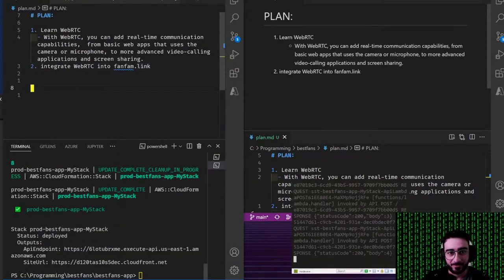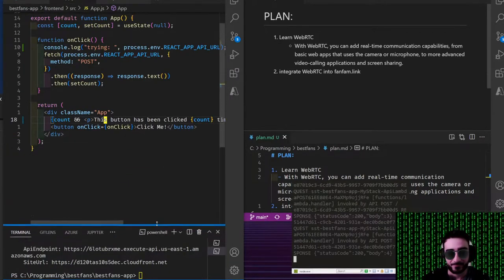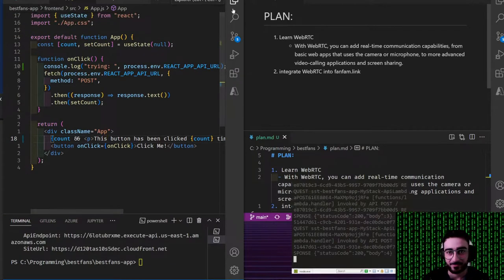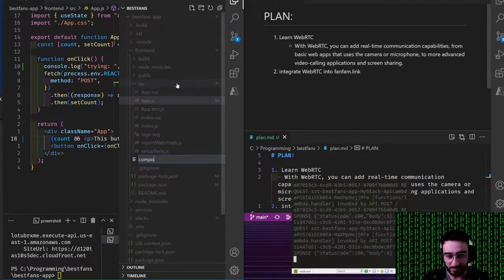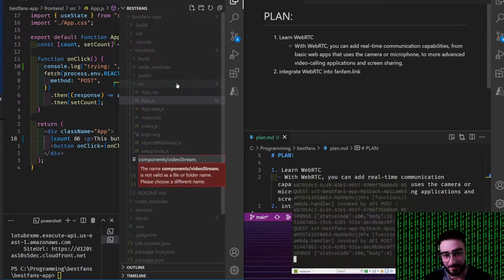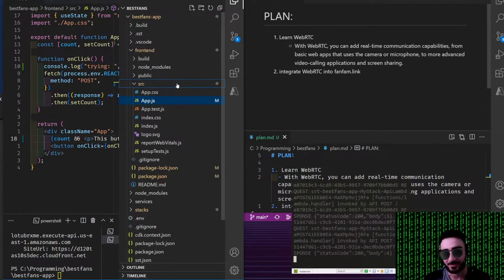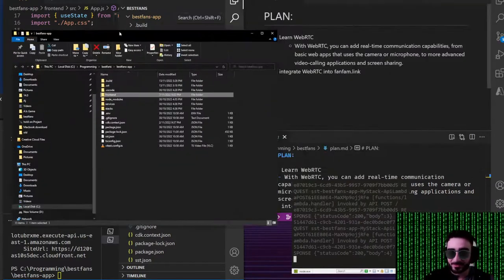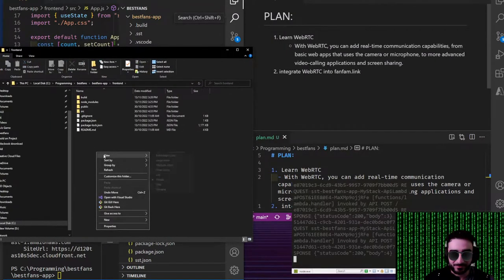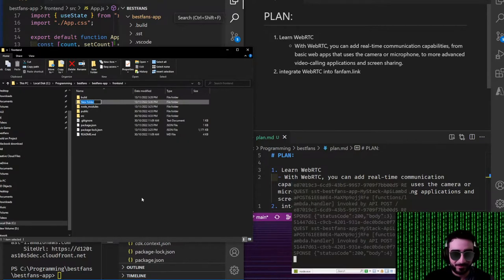Go into our code with this app.js. You know what? I'm going to do good practices and create a new file in a components folder. I'm going to call it videostream or webcam video. Let's just call it videostream.js. Oh shit, what happened? My NeoVim messes up my Explorer in VS Code, so I have to do a lot of things through Windows Explorer, which is pretty annoying, but whatever.